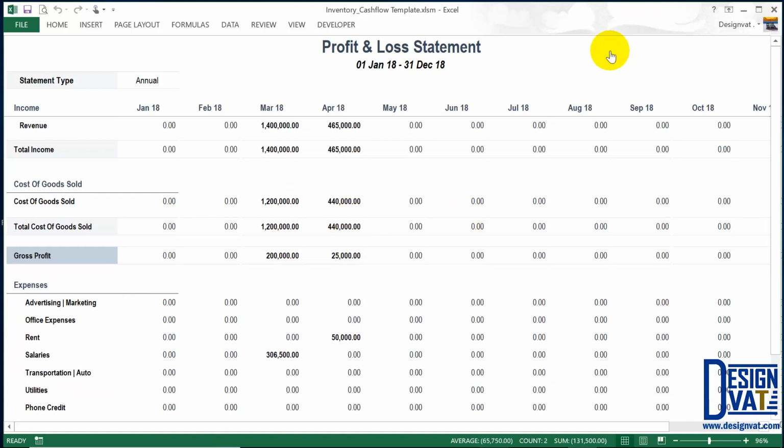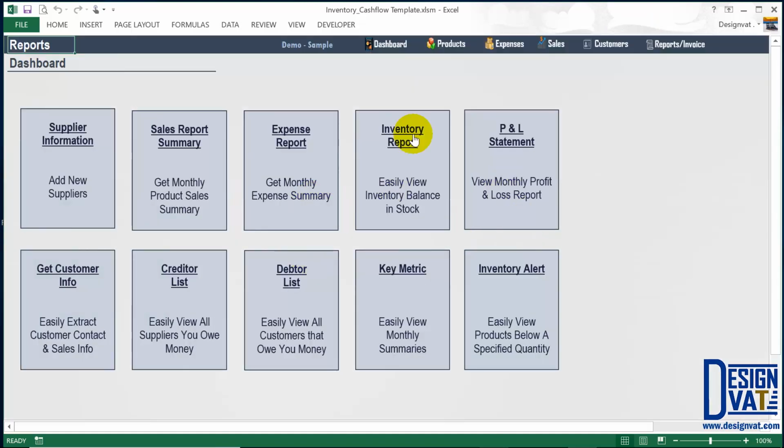So that's a summary of the profit and loss statements, and I think I've covered all the sections of the template. Now, this is the generic standard inventory template. If you would like other functionalities added to better suit your business, let us know. We can modify that to your need.